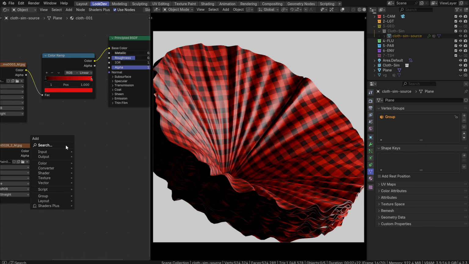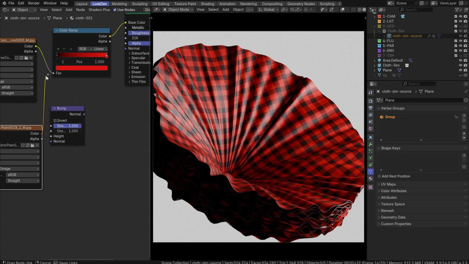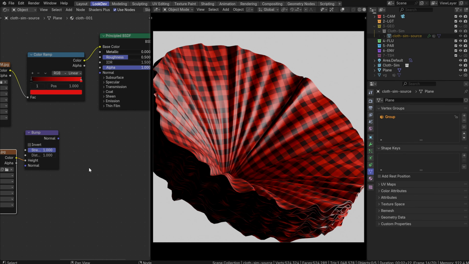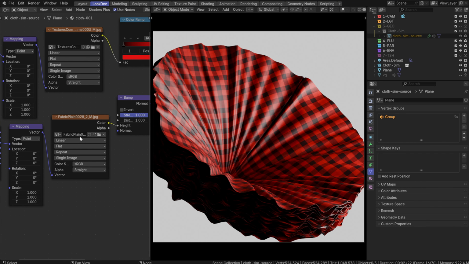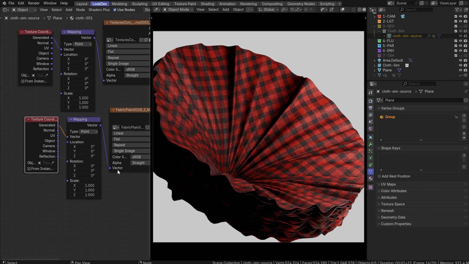All right, so we're going to add a bump. And then I'm also going to give this one its own texture coordinates by pressing Control T. I'm going to plug this into the height and then plug the normal into the normal. All right, and then got that plugged up, and I'm going to switch this over to generate it. And now you can see that we got some texture information.